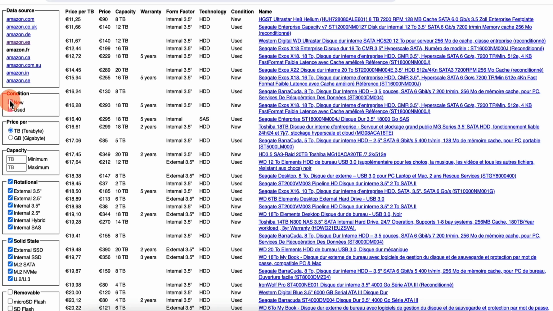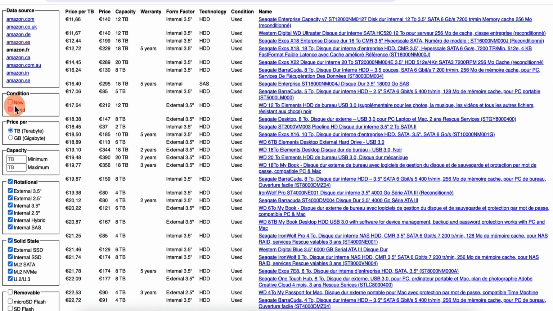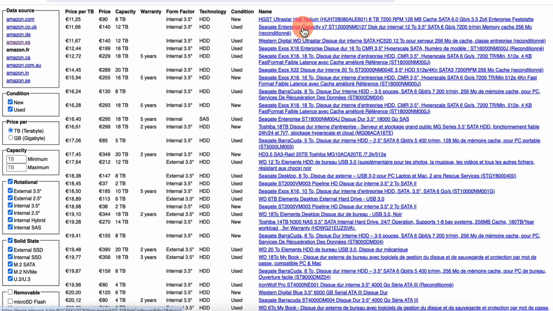I can also switch the conditions. Let's say I only want to see new. I can just unclick used. If I want to see both, I can click both. I can unclick new, or I can check both of these and I'll be able to see both new and used. Here I can switch if I want to see price per terabyte or price per gigabyte.